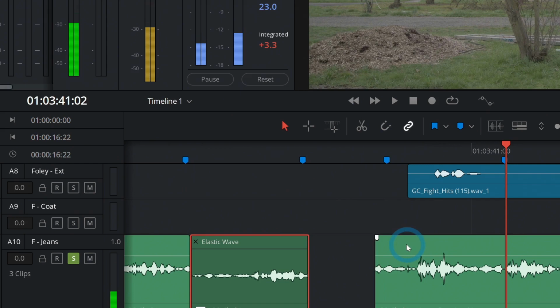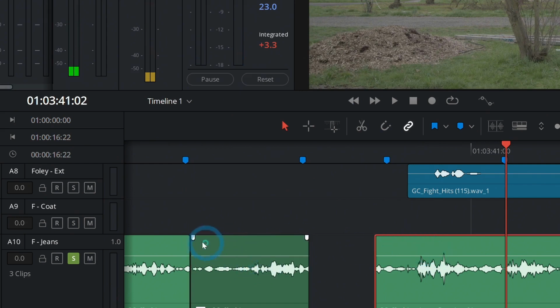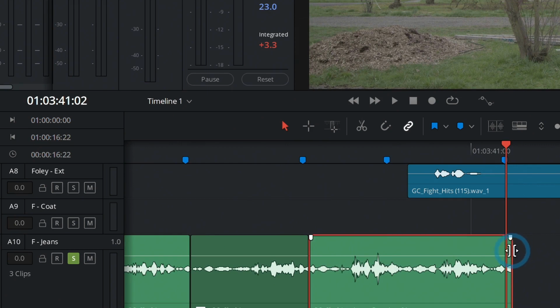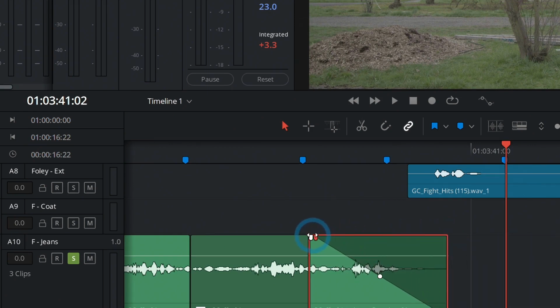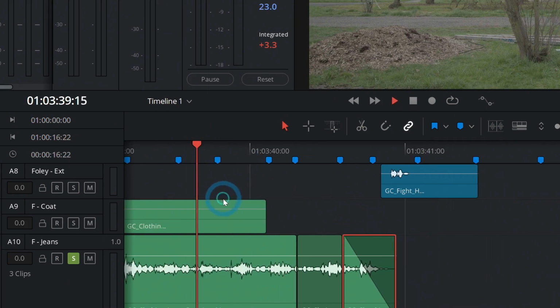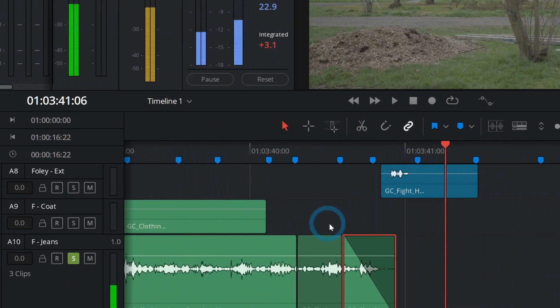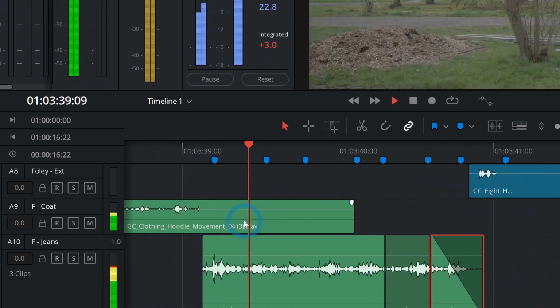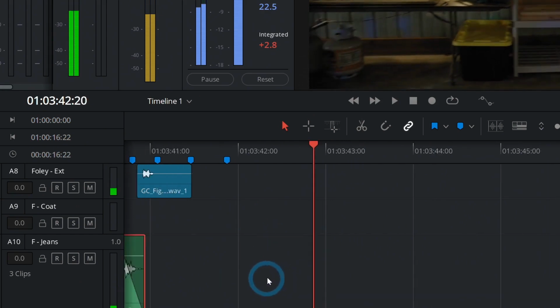And then I think what we'll also do, I'll get rid of our elastic wave. I think what we'll also do is just kind of fade this out right here too. So let's see how that sounds. Yeah, makes a little more sense. All right. That sounds good.